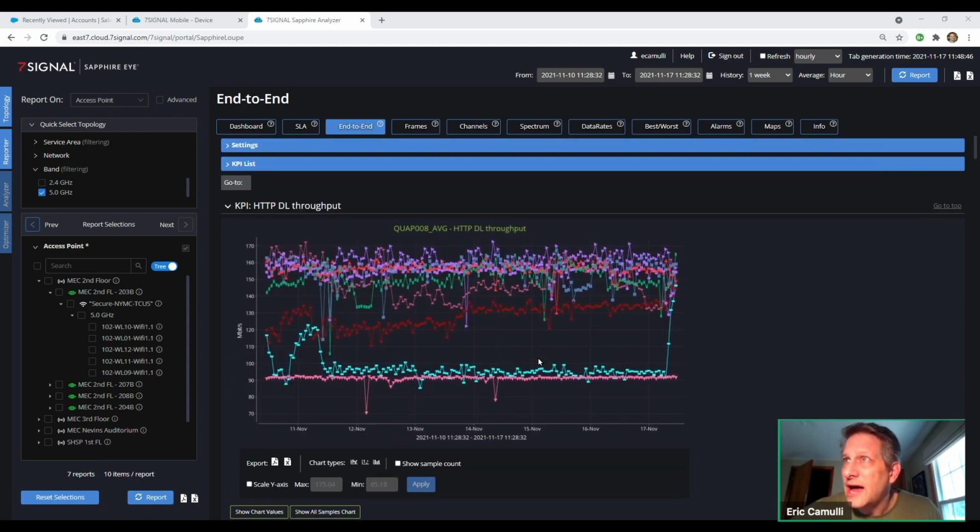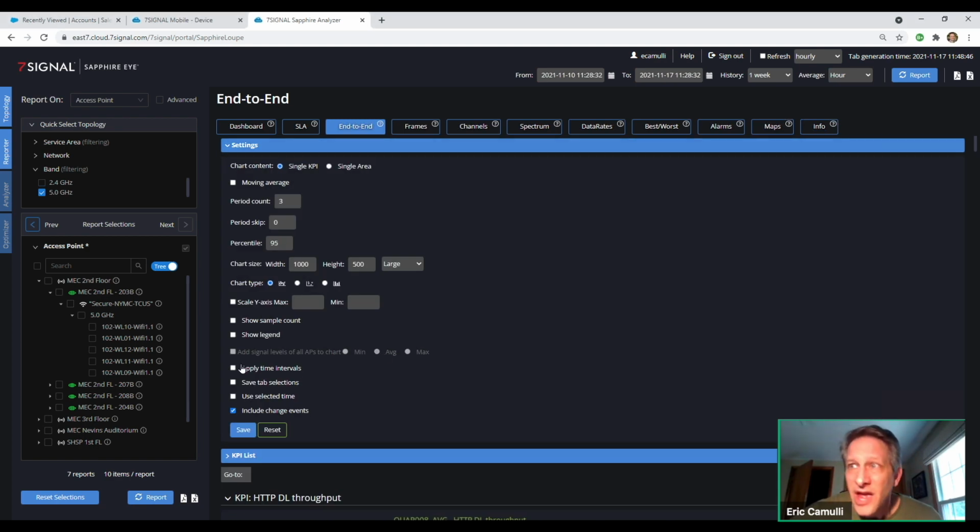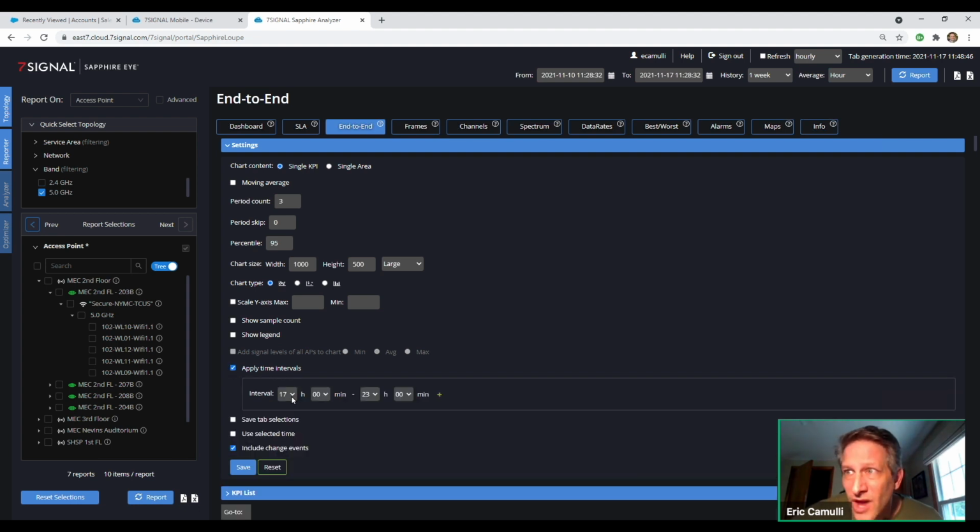All right, let's go back up to the top and let me show you something really cool. This is a great feature I think you're going to love. I'm going to go into settings here, and what I'm going to do is apply time intervals. You see that? I've set it for after hours, because I want to see what my network looks like when it's empty. So I've set it for 5 o'clock to 11 o'clock at night, and I just want to see data for those time periods. That's one of the cool things that you can do. So let's run the report, and hide these settings.